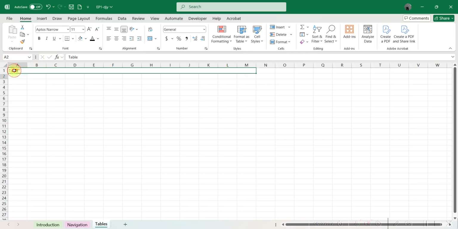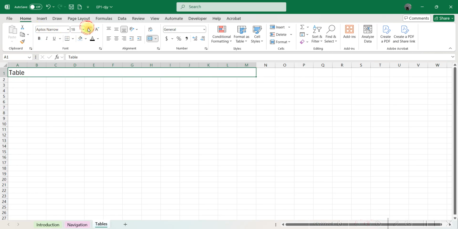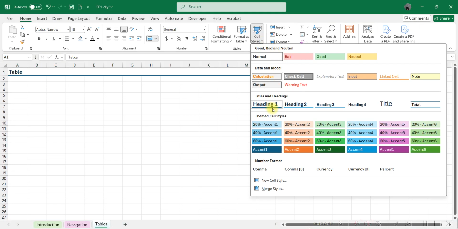A couple of things we want to do. Number one, we want to make the font a little bit larger, obviously. Number two, if you want to apply any styles to the cells, you can do. I like to do something very plain and unassuming. What I like to do is go to the cell styles, and yeah, I'm actually going to select heading 1. Okay, that's all I'm going to do.